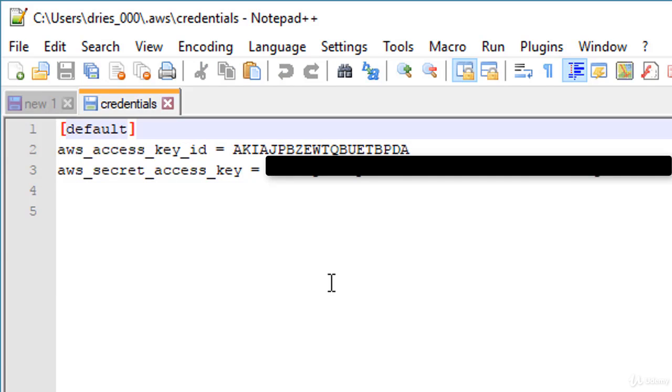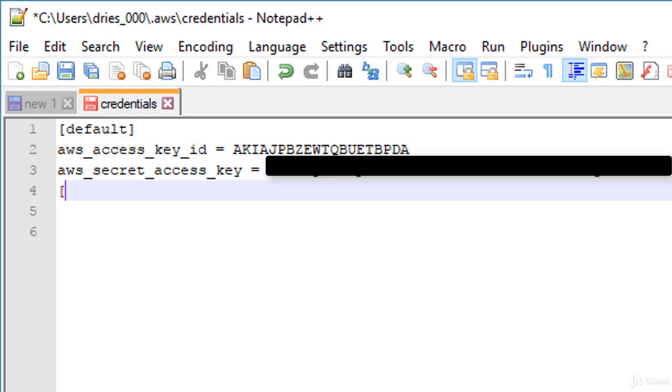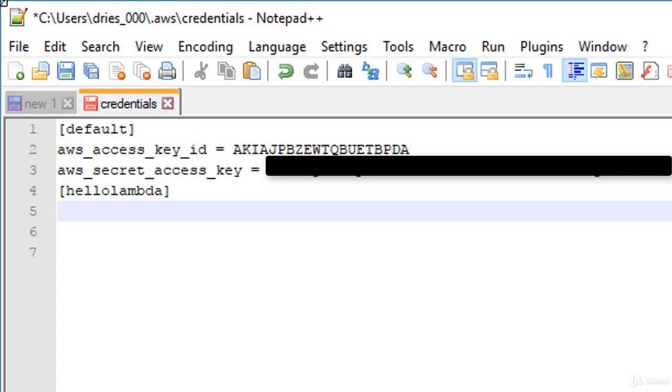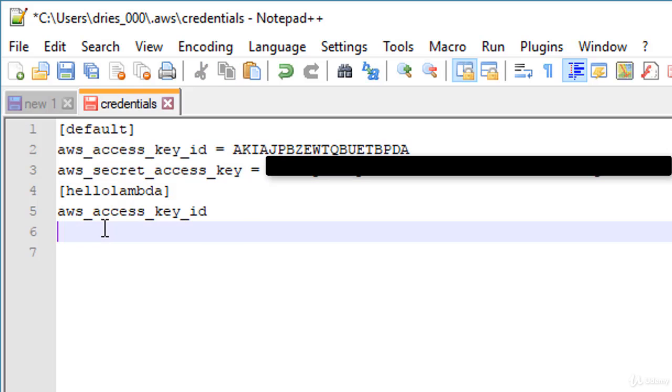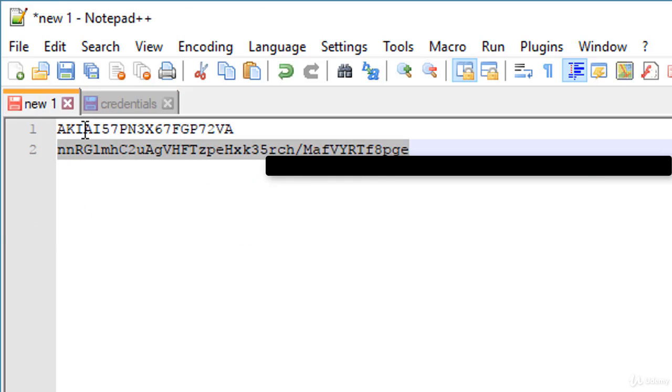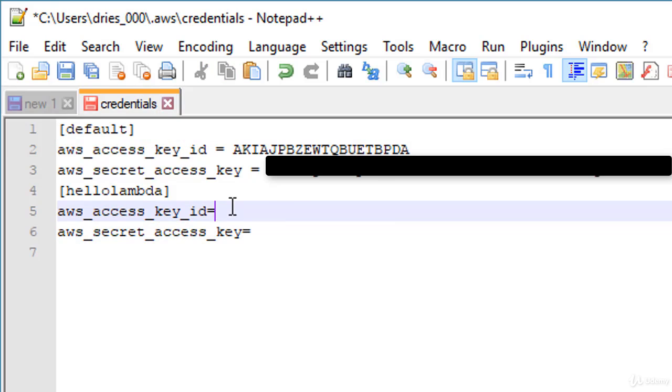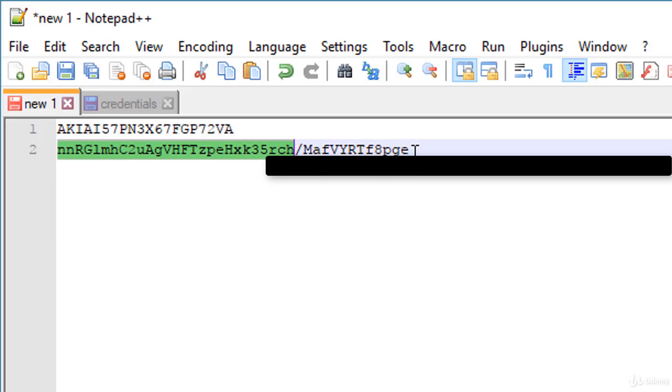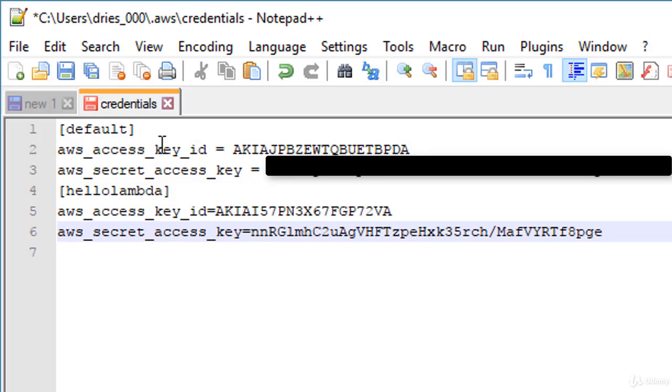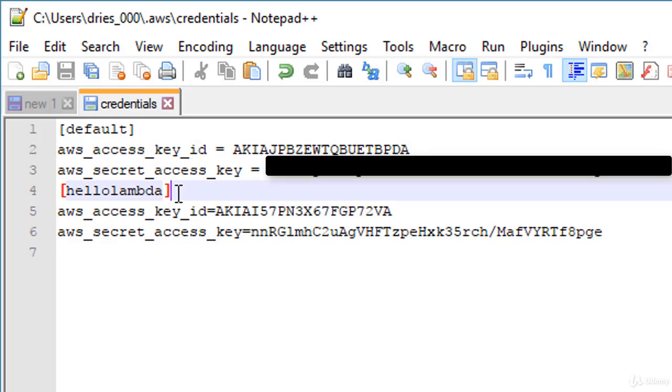In my case, you'll already see that there is a default profile available, but we'll add an additional profile which we'll call Hello Lambda. And we'll specify an access key and a secret access key for these functions. Now we have a specific profile for our Hello Lambda function. When we write the Java code to execute our function, we will specify this profile name, and then it will pick up those keys.